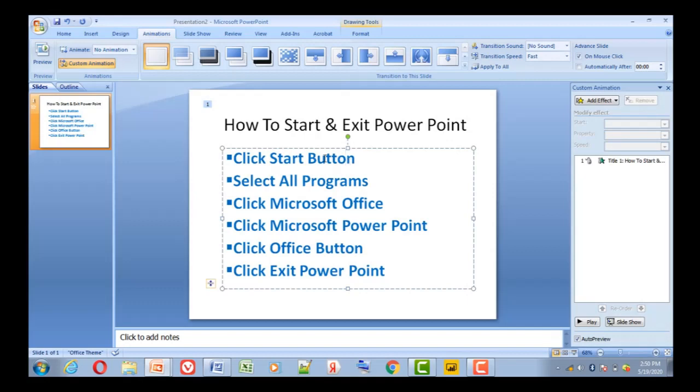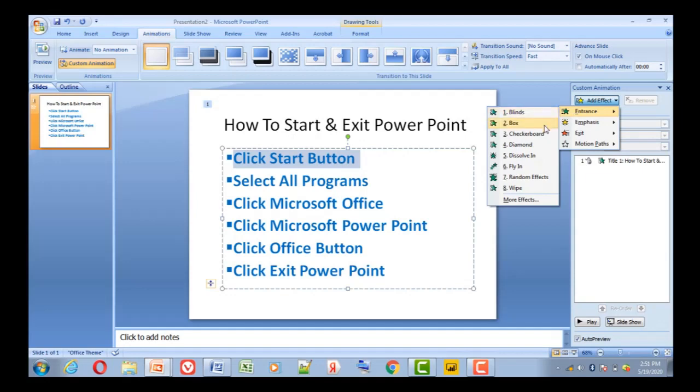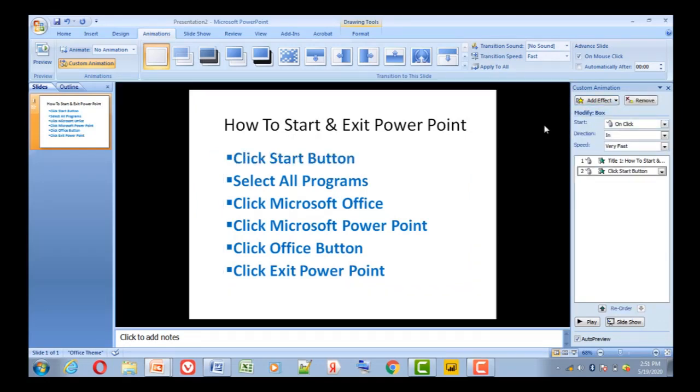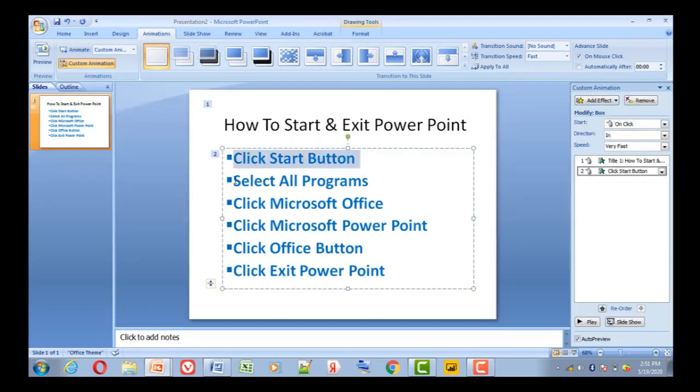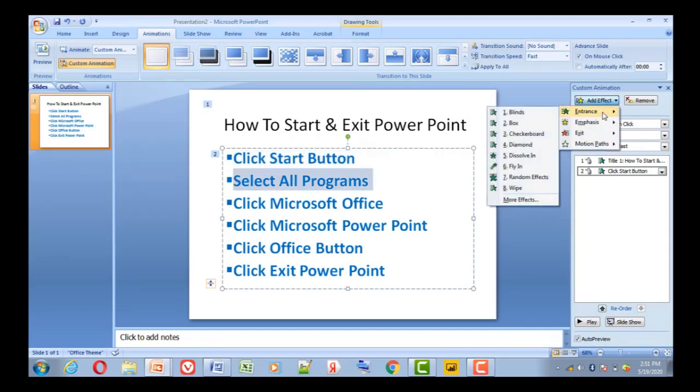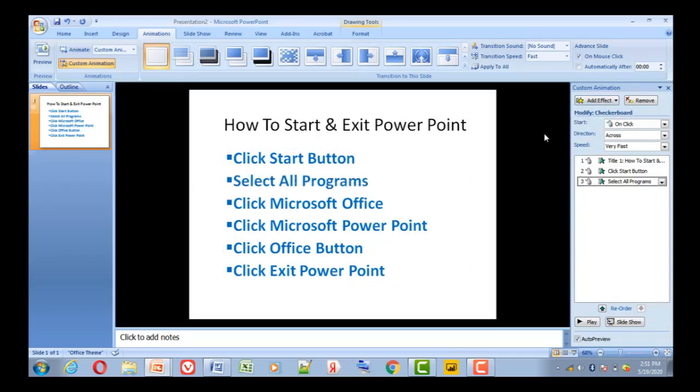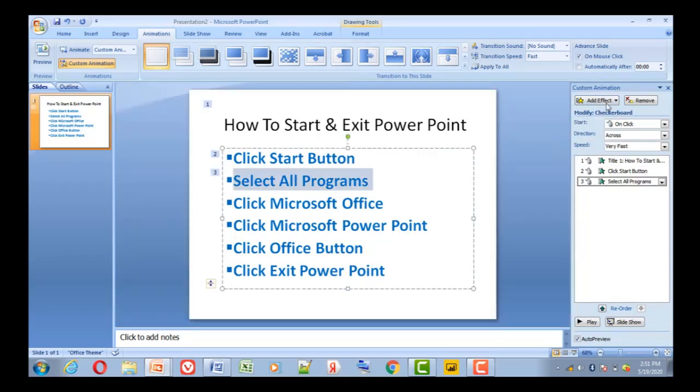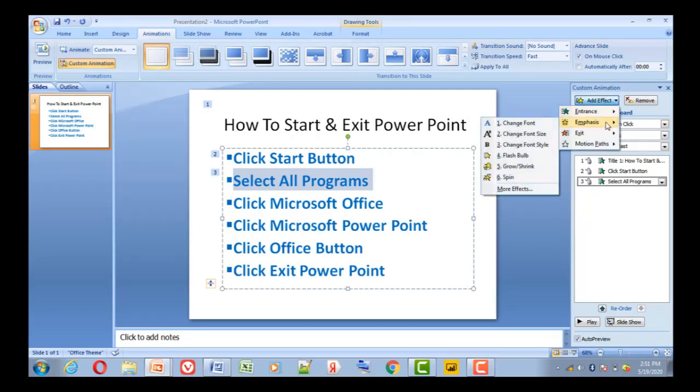Then this list here, I can pick them one by one. I highlight this. Then I click add effect. The entrance, I can say box. The effect. Okay. I select the next one. Entrance. Add effect. I choose checkerboard. Then after checkerboard, on that same one I can decide to add another effect, which is maybe emphasis.